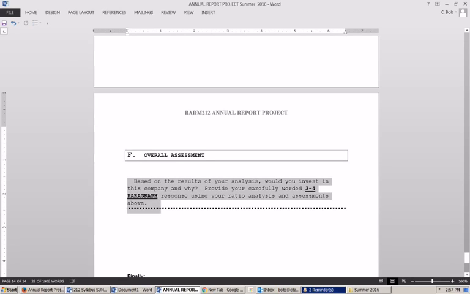And give me a carefully worded 3 to 4 paragraph response using your ratio analysis and the assessments that you've done. So again, these are fully well-developed paragraphs with a common theme. I wouldn't do this one hastily. This is going to be the culminating component of the project, and this project counts a pretty healthy part of your course grade. If you have any questions, let me know, and I hope this helps.